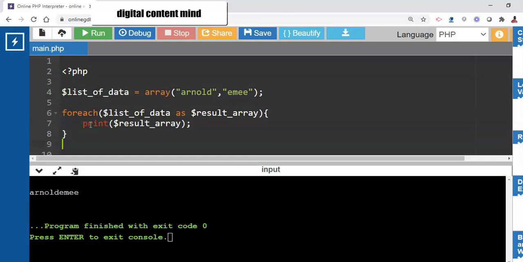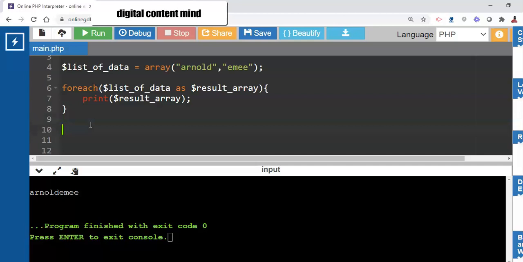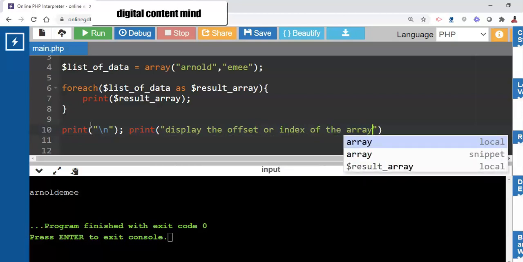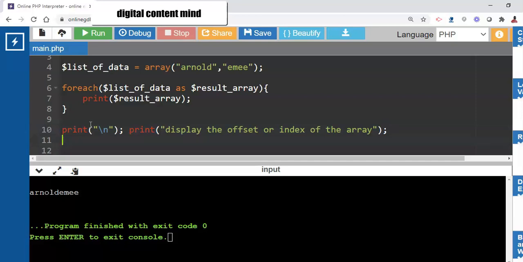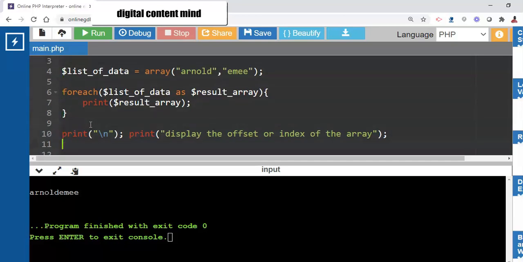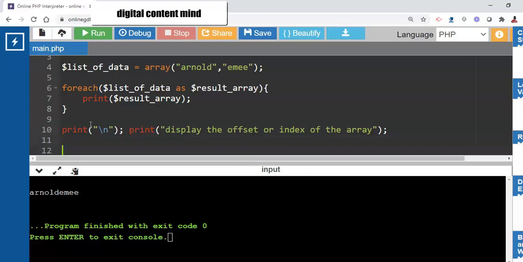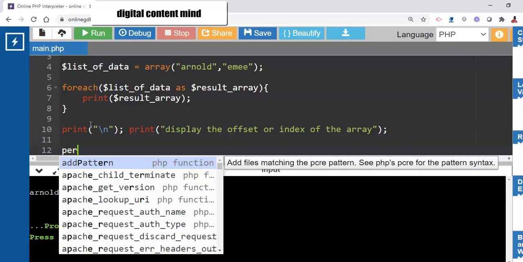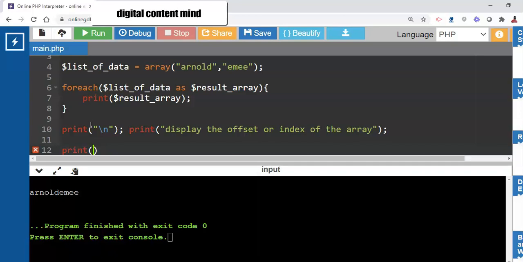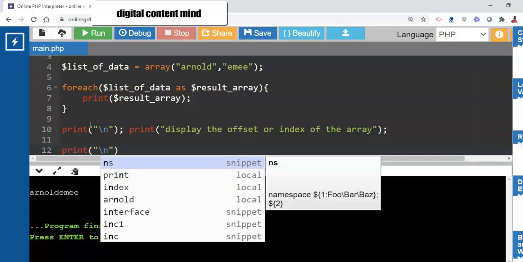Now, if you want to display the offset of the array, how to do that? So we have to put it here. Print, display the offset or index of the array. How to do that? It's very simple. Same thing as in other programming languages, except only for the command. So let's say print. We need to provide another return.